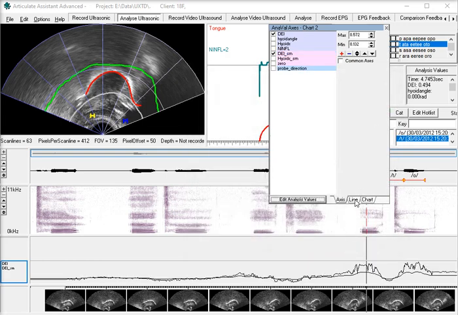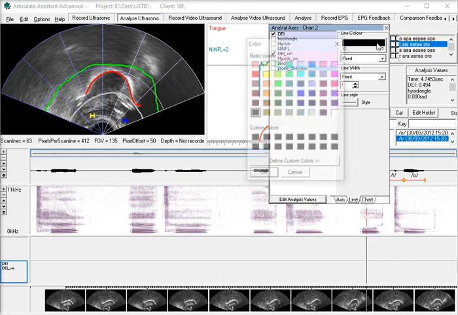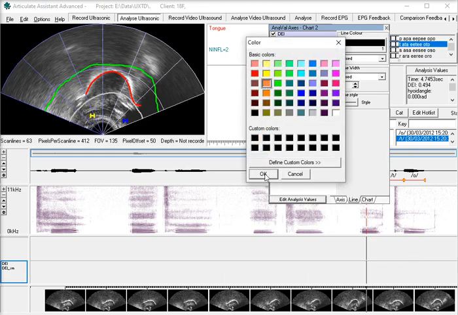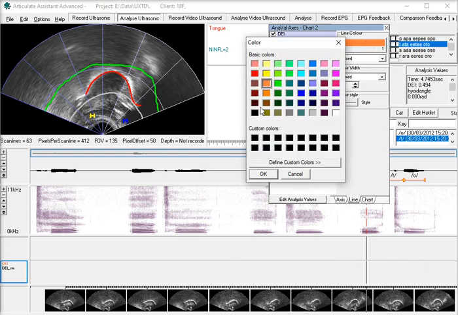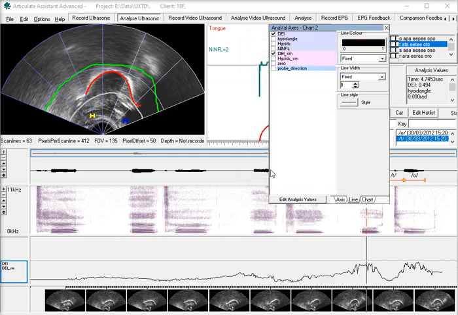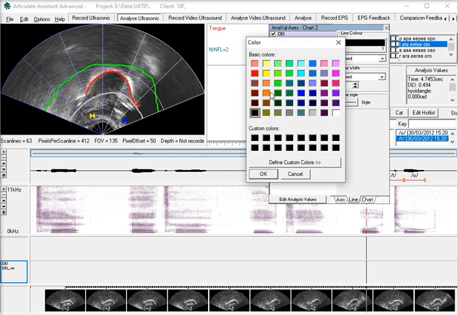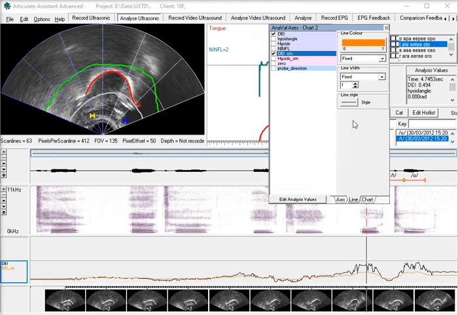Close that. Let's change the color so that we can distinguish it, and perhaps make it bolder. Change the color of the smooth version. Let's just change that back. Select this. Okay, and make it bolder.